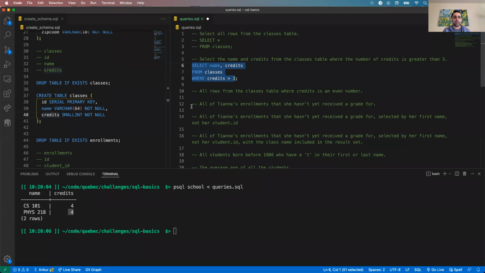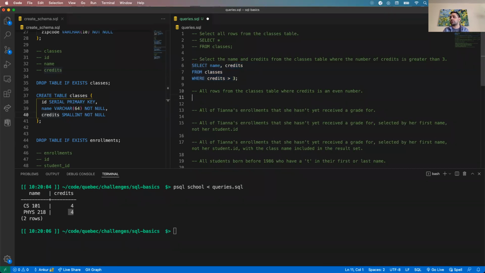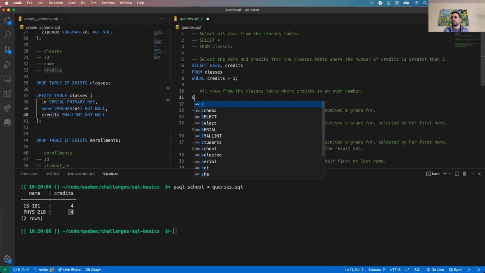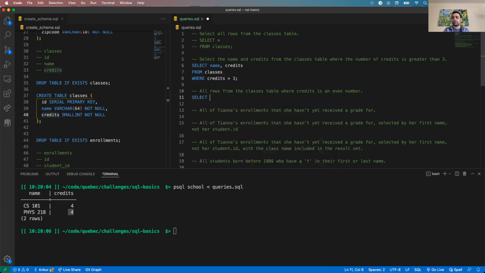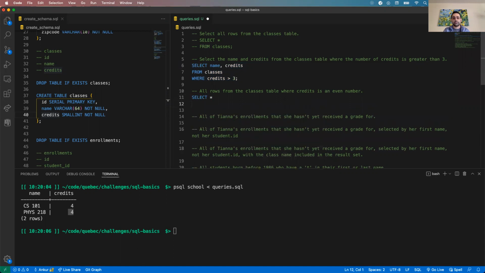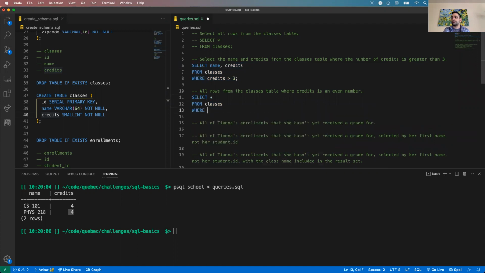Okay, cool. Thanks, Jidan. Let's keep going. Marcin, can you help me with the next one? All rows from the classes table where the credits is an even number. Yeah, I would start with select. So all rows, so select asterisk from classes where credits modulo 2, and even numbers, so equals 0.